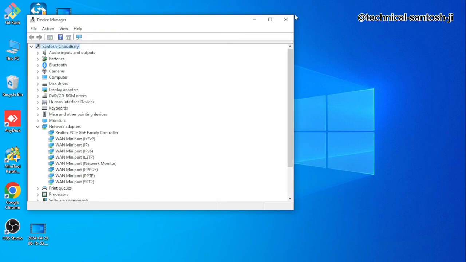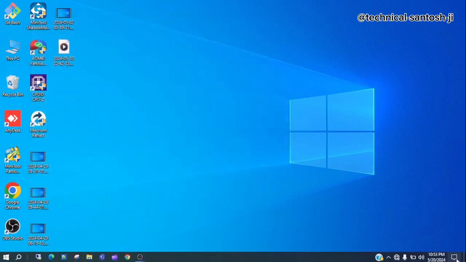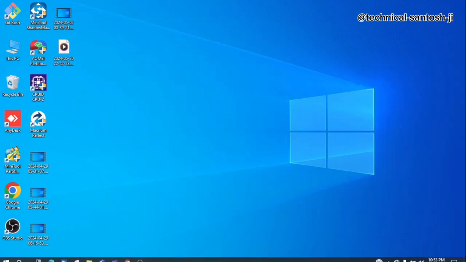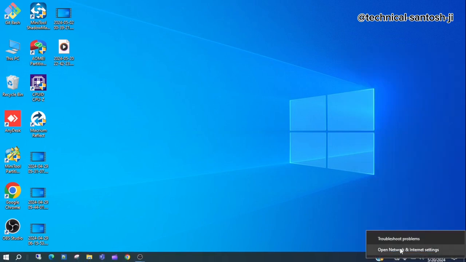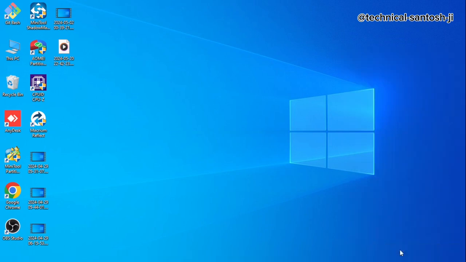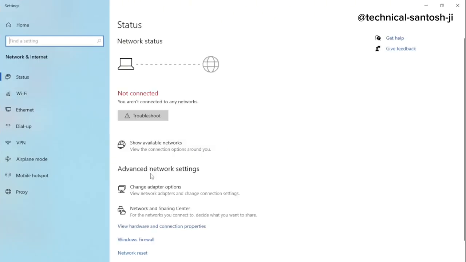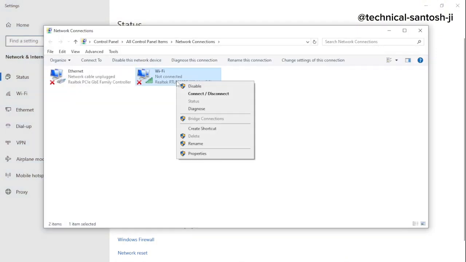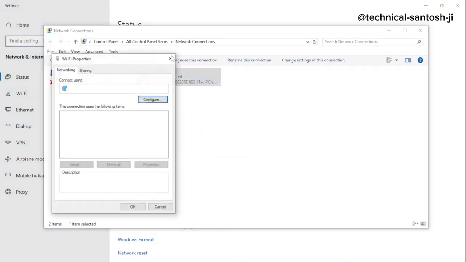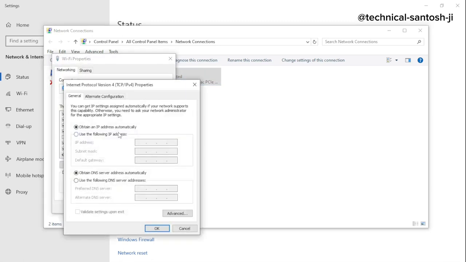After restarting the PC, it will automatically fetch the driver, and then search for your Wi-Fi and type the password. Now if the issue still persists, then click on open network and settings, and then again click the change adapter option, and then right click on it, go to the properties, click on IPv4, and then provide here Google IP address in the preferred DNS server and alternate DNS server section. We can provide Google IP address like 8.8.8.8.